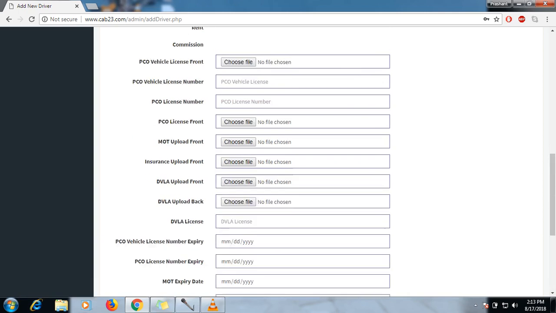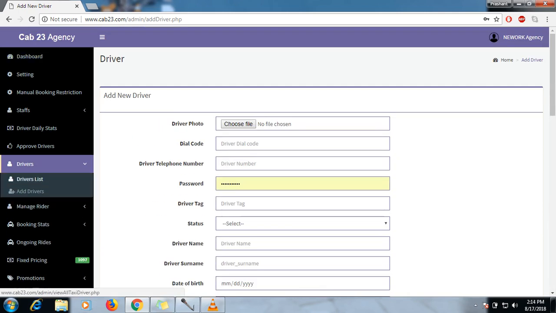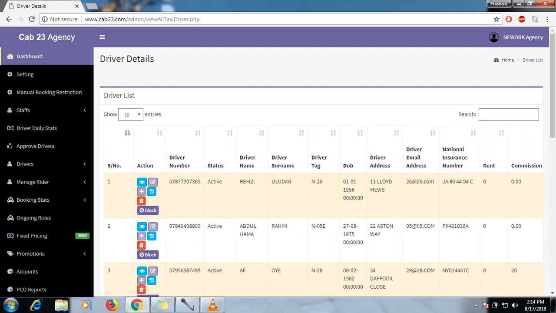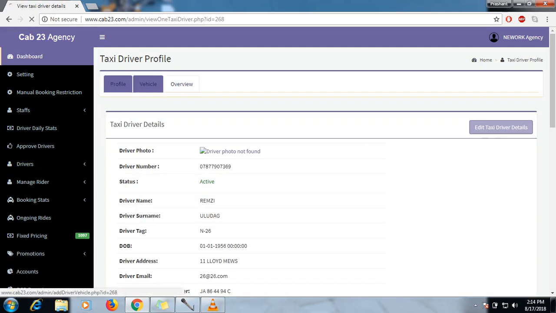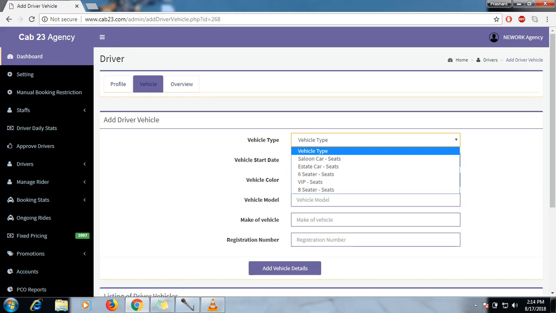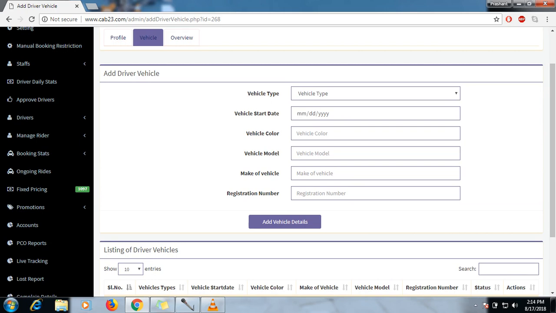When you add a driver, the next step is to add a cab or assign a cab or a vehicle to the driver. In order to do that, you will have to click on the driver list and you will be able to see the list of your drivers. As soon as you click on this I button, which is the view button, you will be able to see a vehicle tab out here. You just have to assign a saloon car, any type of car that you would want to assign to a driver, fill the small form, and the cab or the vehicle would be assigned to the driver.